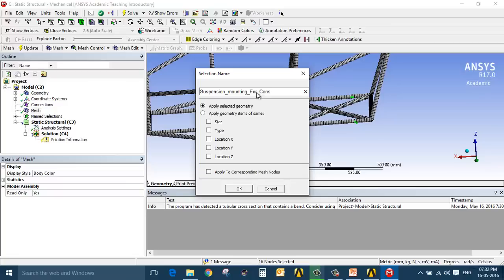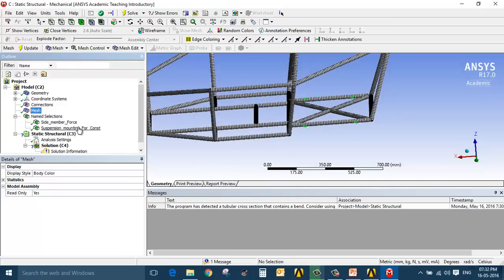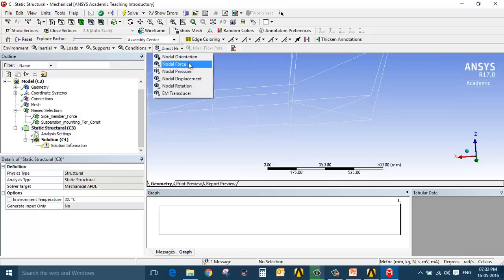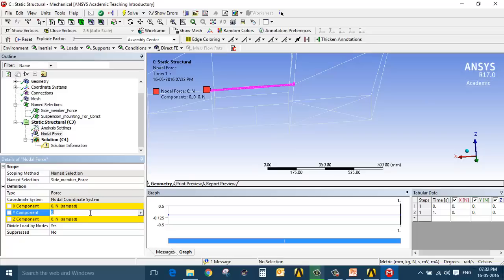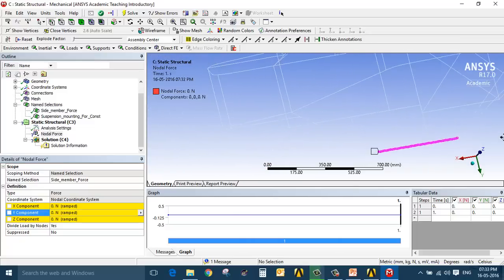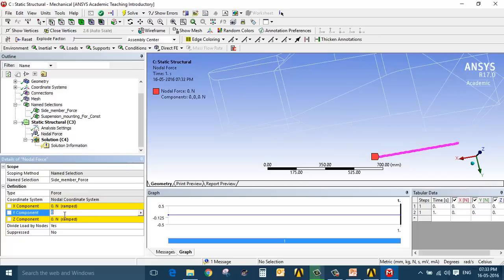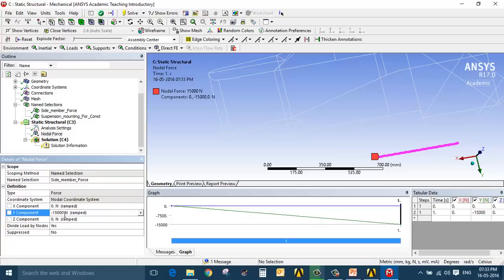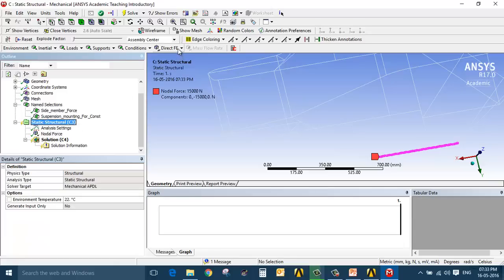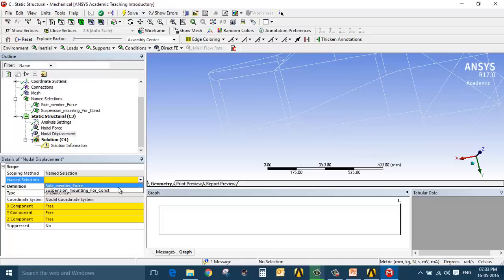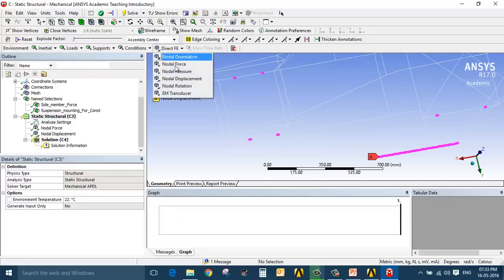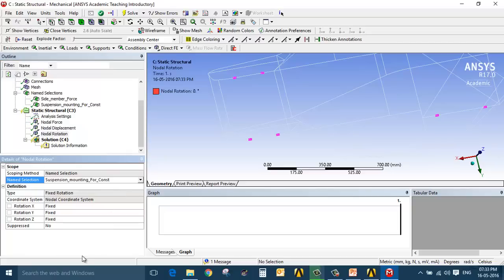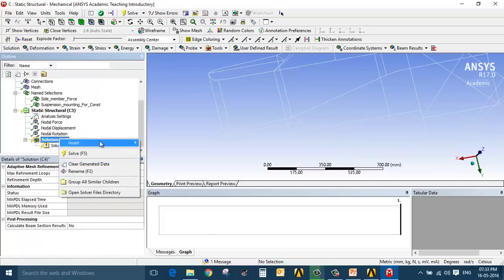So I will go to Direct FE solver, nodal forces, select the side member force. This one, the y axis you can see here, is in the negative y direction compared to global, so I will say minus 15,000, and it will divide per node. So make sure you keep yes here. Then Direct FE solver, nodal displacement, suspension mounting points, constraints all the degrees of freedom, and for rotation also I will constrain all the degrees of freedom. Then in solution I will insert total deformation, and beam tools for the stresses, and solve.